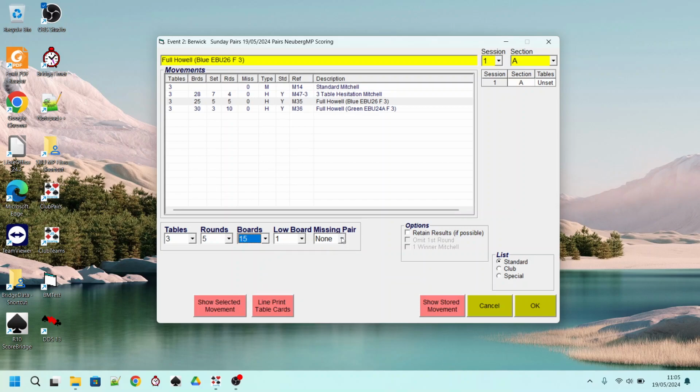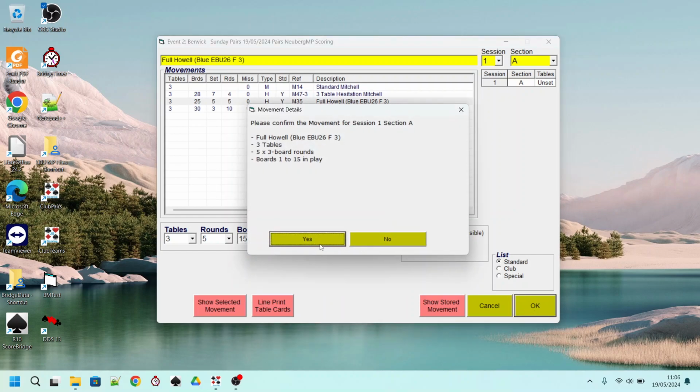And you see if we've got a missing pair, then we just put in which pair number is not there. As this is a Howell, you don't get the option of a one winner tournament because you're going to get a one winner tournament as it is. And then we click OK, and that's set the movement up. It'll just confirm that we're playing 5 3-board rounds, which is right, for 3 tables. So we'll say yes to that.